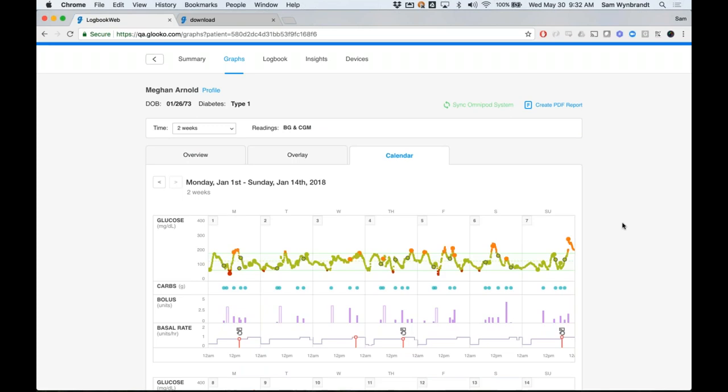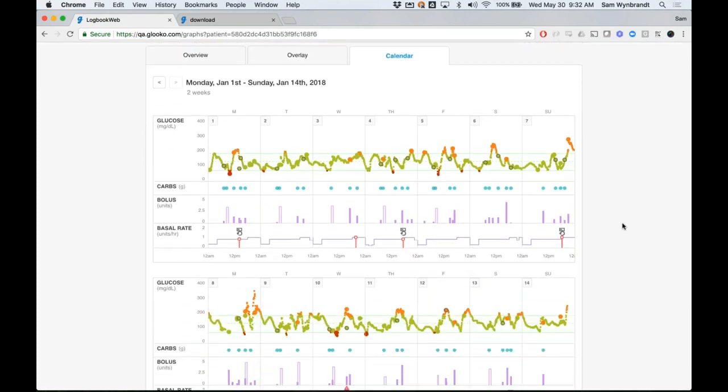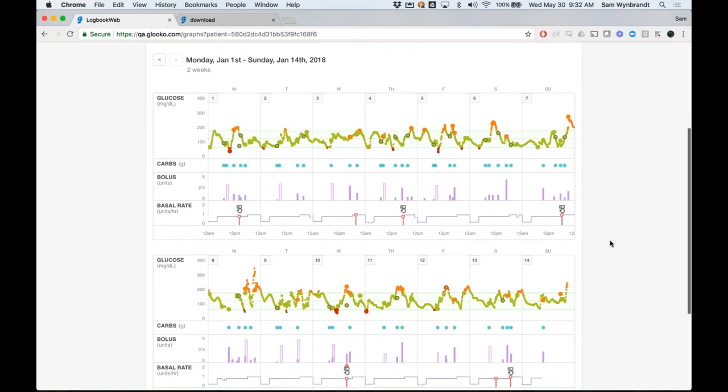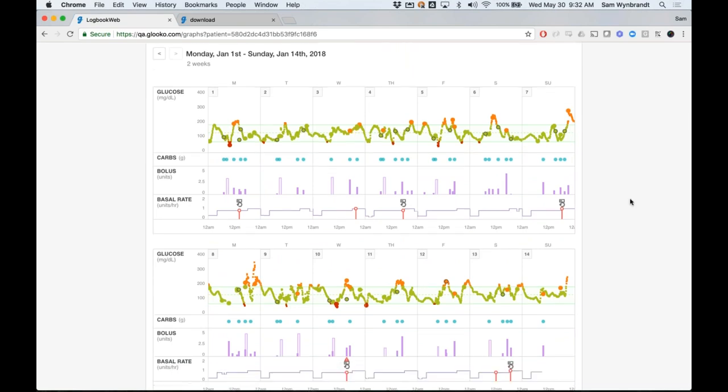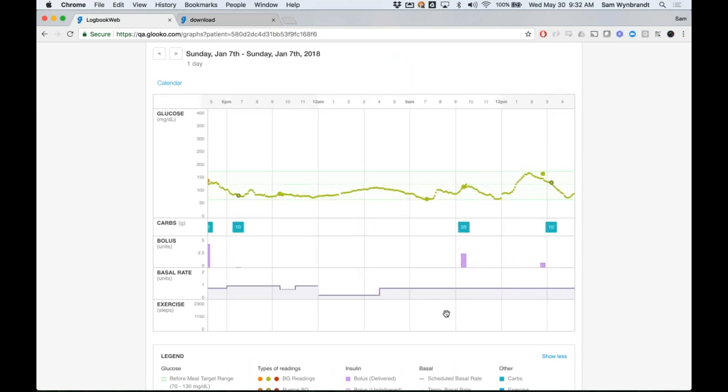So next question, can you view exercise data on the calendar view? Yeah, so exercise data is not available on the calendar view. However, if you do want to get exercise for a specific day, you can click into that day, and if there is exercise data present, then it would show you here in this bottom portion of the graph. It would show the exercise values here.